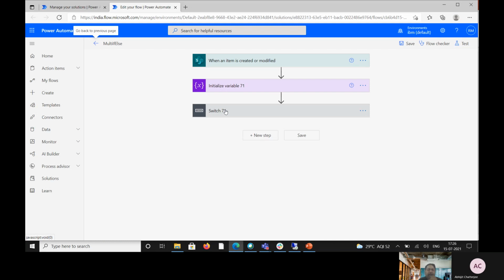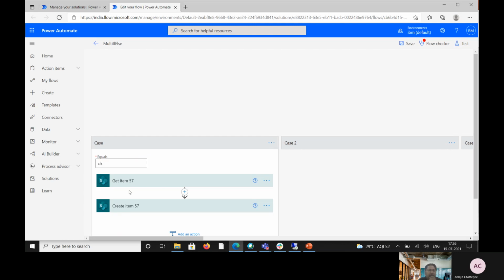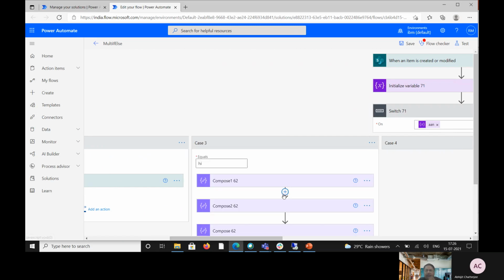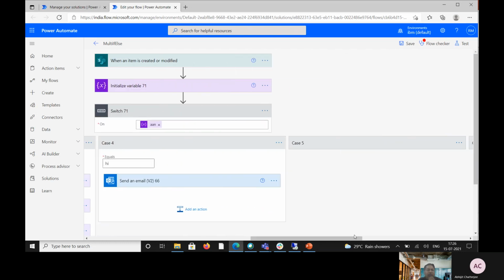As I said, this workflow has multiple if-else conditions, so what we have done is transform those multiple if-else into a switch condition. See, if I expand the switch, you will be able to see all the cases. This is case one, under which these are the actions. This is case two, under which there is another action. Case three, right? There are multiple actions. Case four, similar. So the exact replica of the workflow has been created over here in Power Automate.